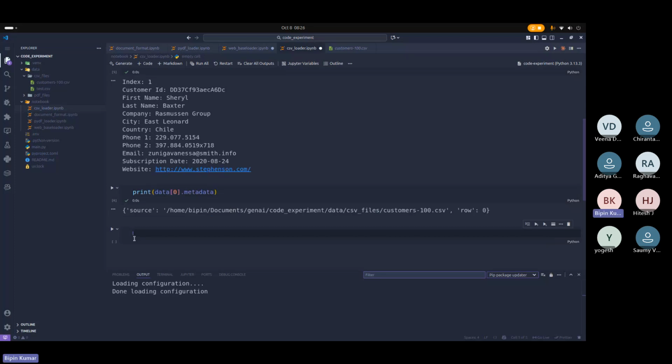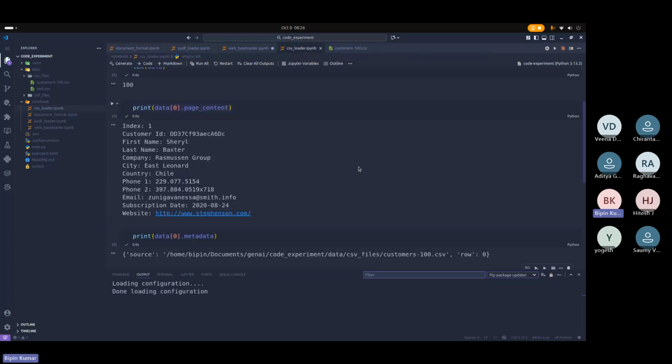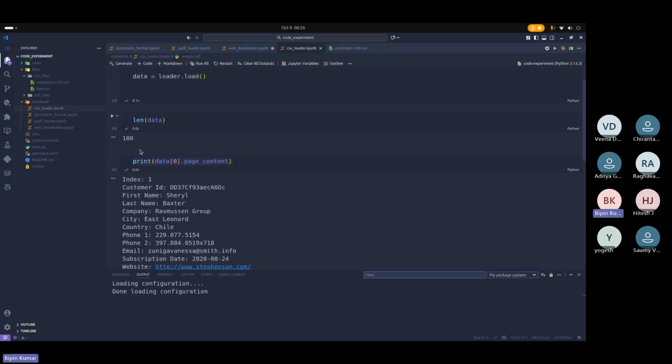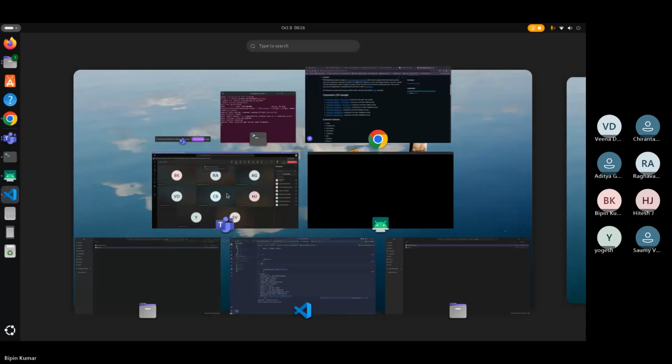Okay, so here in the metadata only file information is there and which row. So for each row there will be one document. So in a list there are multiple documents. So for a CSV file each row is one document. For PDF each page is one document. Okay, so this is how we can load the CSV file.